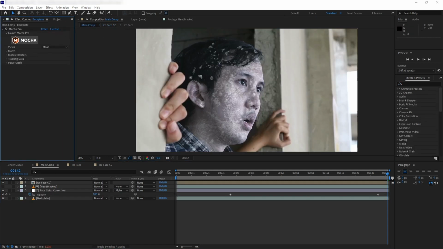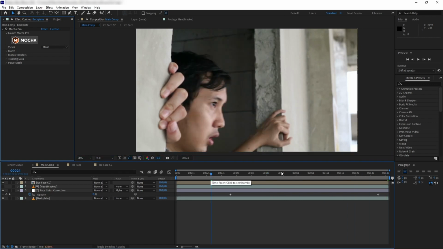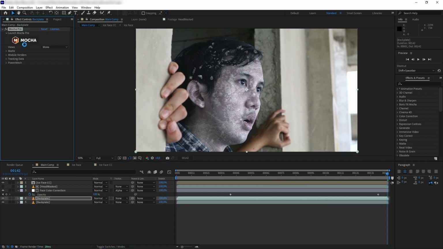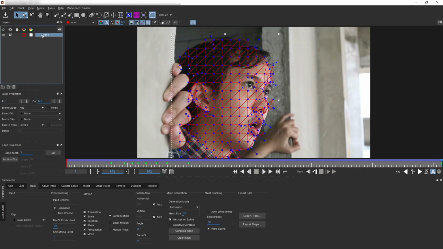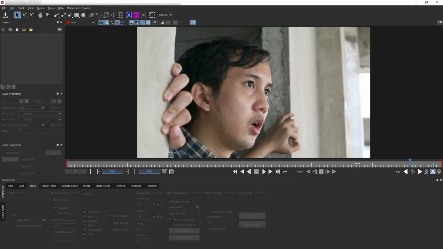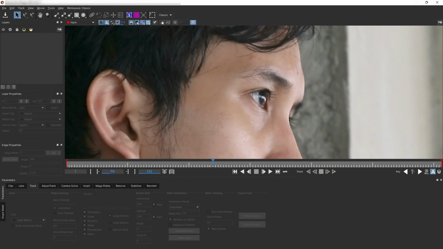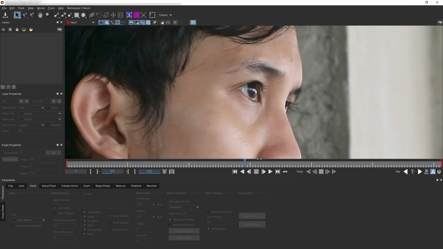Okay, so now let's create the ice freeze effects on my eyeballs. In order to do that, we need to track and create a mask on the shape of my eye sockets. So let's duplicate our backplate and go back to Mocha. Now we're going to delete the track that we had before to create a new one. Now we're only going to track my eyeball for the second half of the shot, because that's when we want to have the freeze ice effects build up.